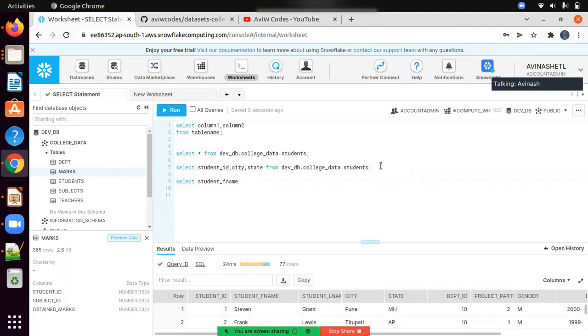Here we can put as, or it is actually optional. So we can put as, or we can also skip it, and we can specify the alias. So let's say our alias is first underscore name. Then again for student underscore L name, here let's say we will use as last name, from the table name.